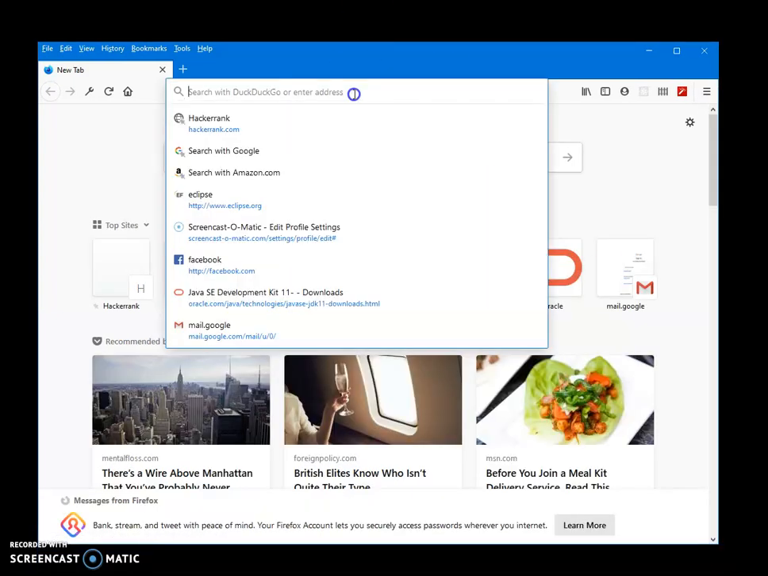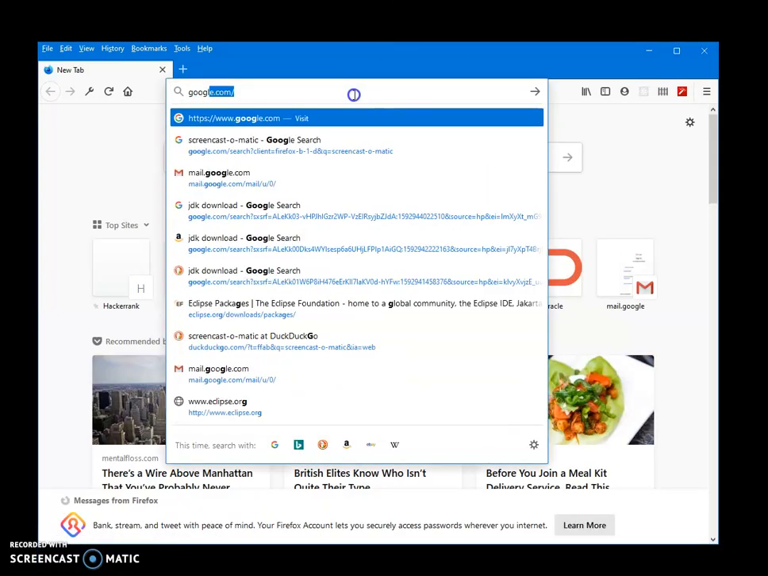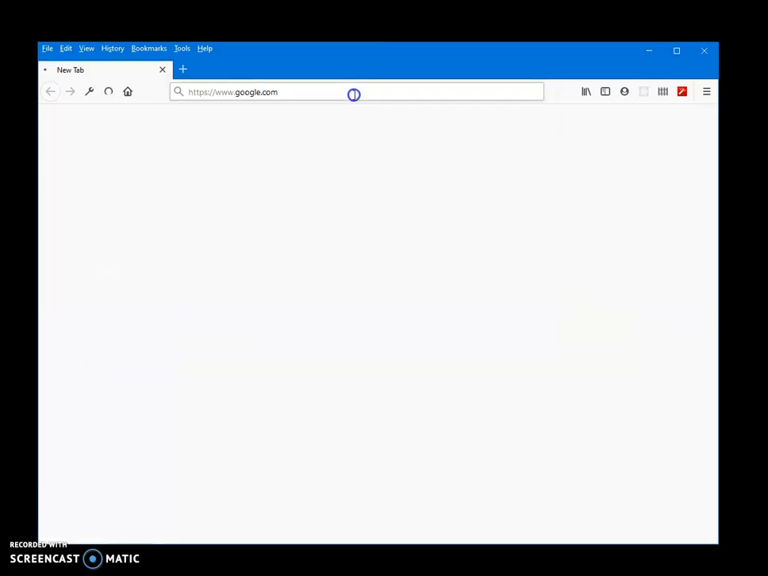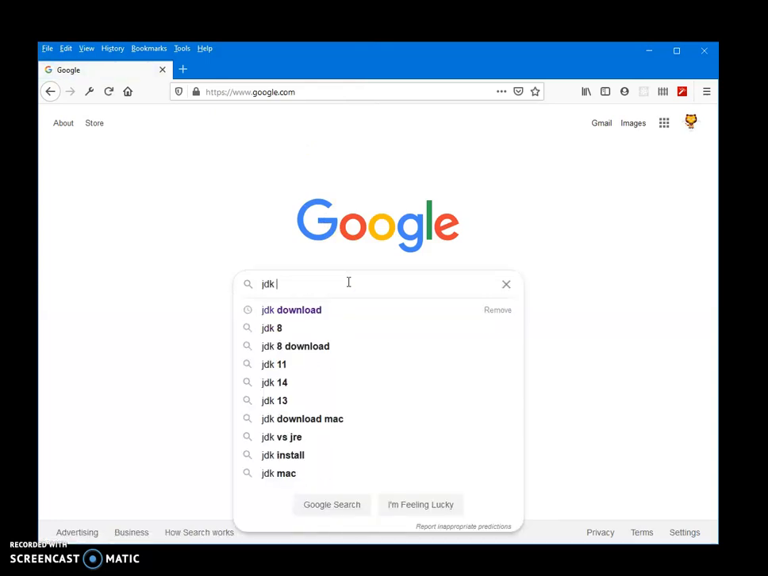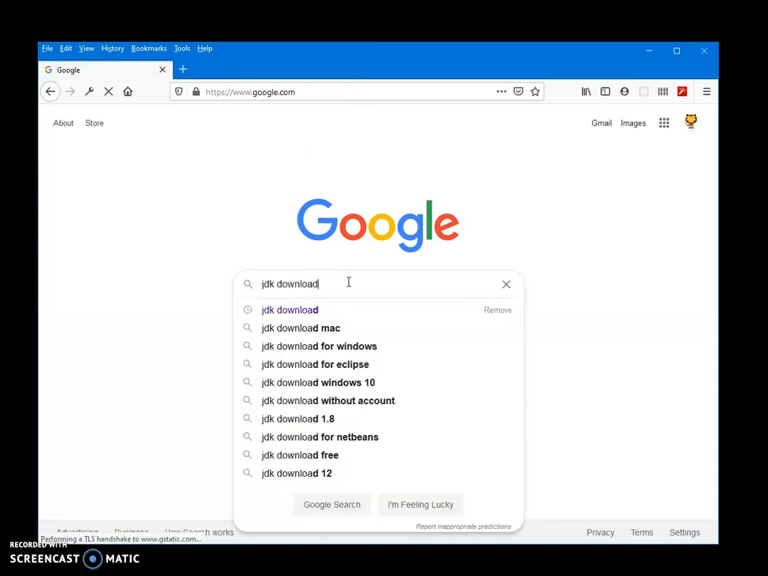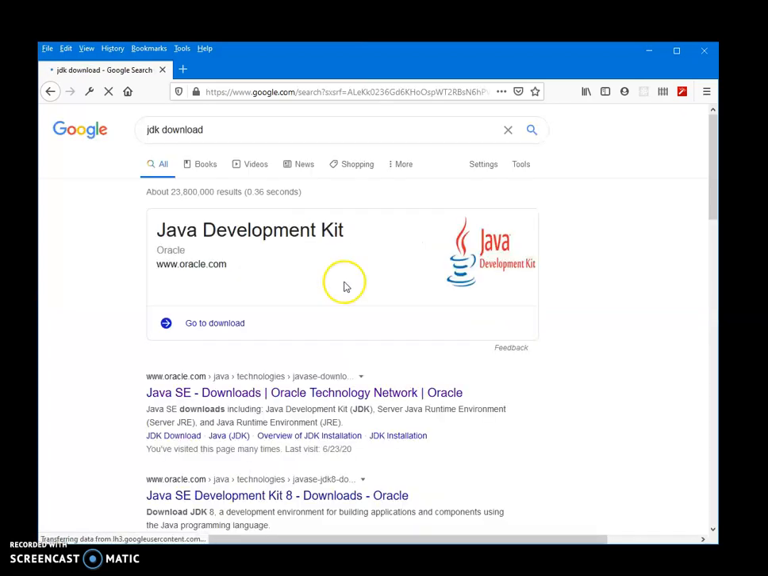And what you want to do is go into Google, and then type in JDK download, and JDK stands for Java Development Kit. And chances are you're going to get a link, the very first link right there that says Java SE Standard Edition. There are other editions, you don't want those, you want the Standard Edition. So click on that.